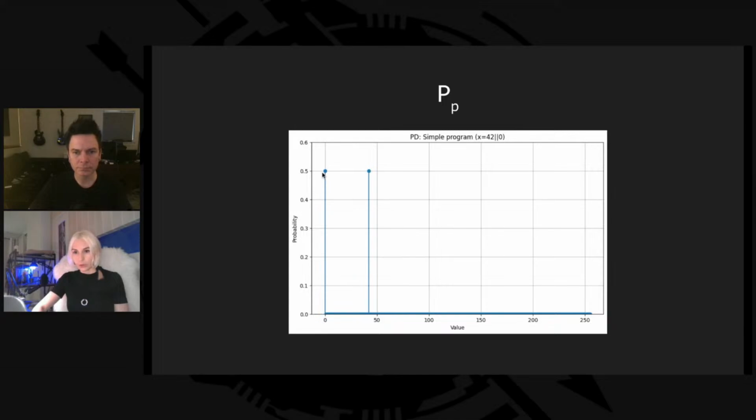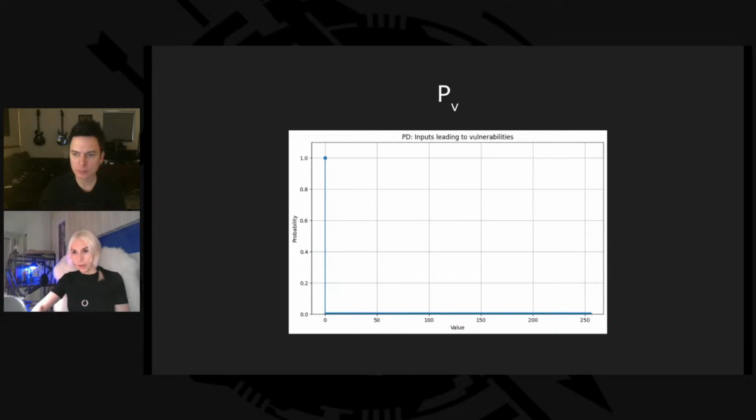So 42 and 0 are the two values that peak here, and everything else is null. All other values of the byte are illegal, so they do not exist in this probability distribution. And lastly, here is the probability distribution of the vulnerabilities in that program. In this case, there is just one vulnerability, which happens when the input value is 0, and the likelihood of this value causing a vulnerability is 1.